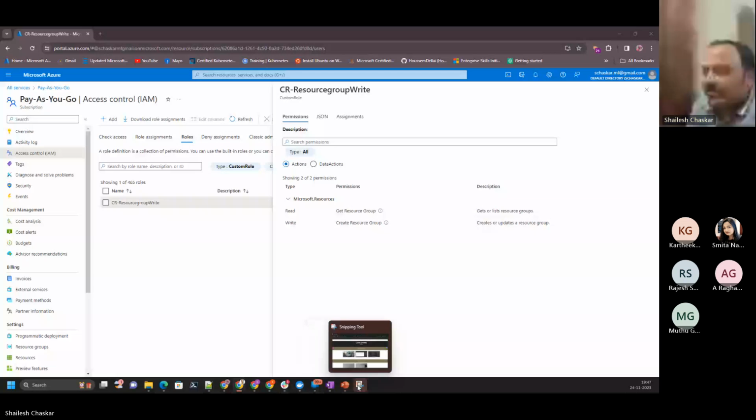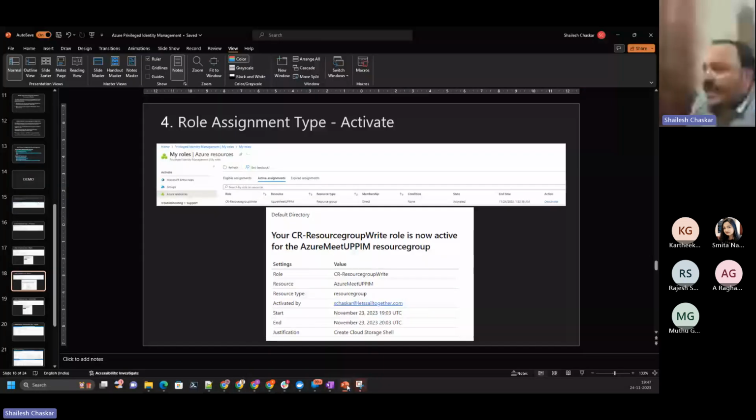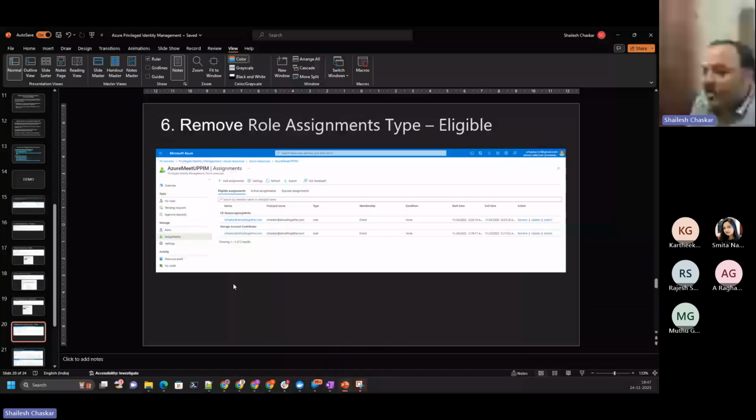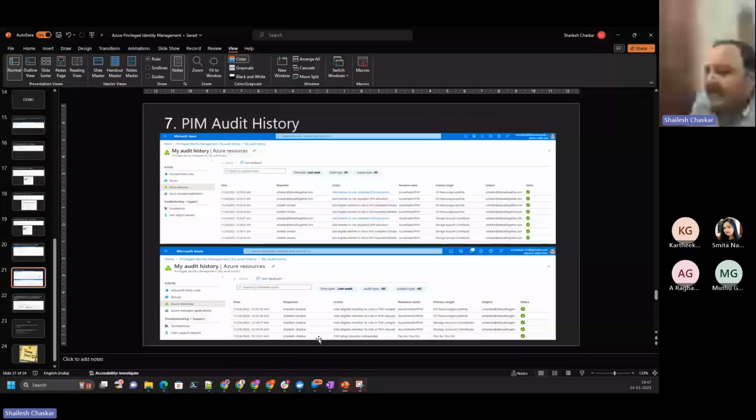Thanks a lot, Rajesh. So we talked about custom roles at a high level. Eligibility we already discussed. You guys were able to see the eligibility. PIM audit history. So Karthik, if you go to your eligible roles, below there is an audit history tab. Over there it shows how much time you have logged in. Let me do that for you.